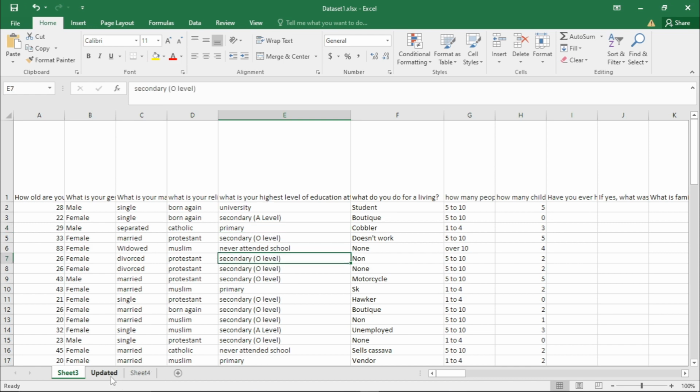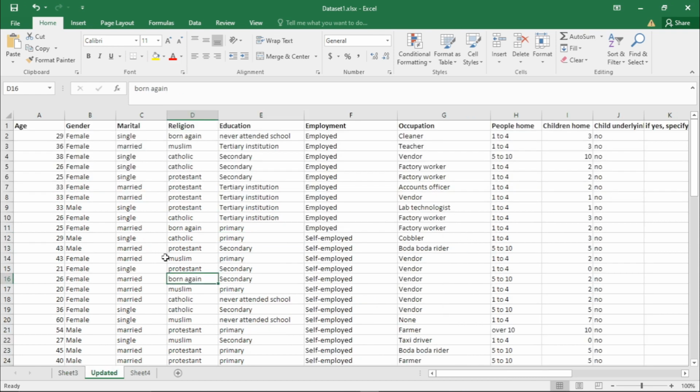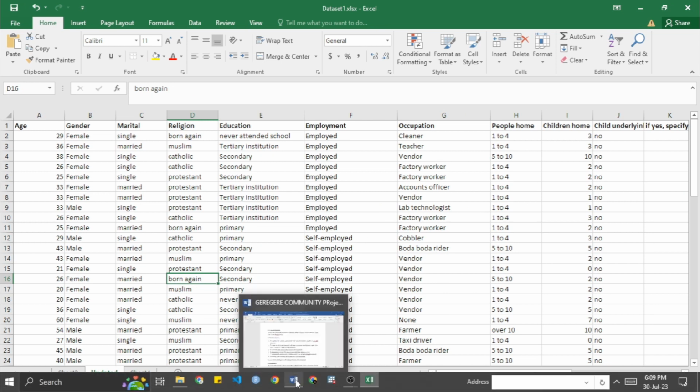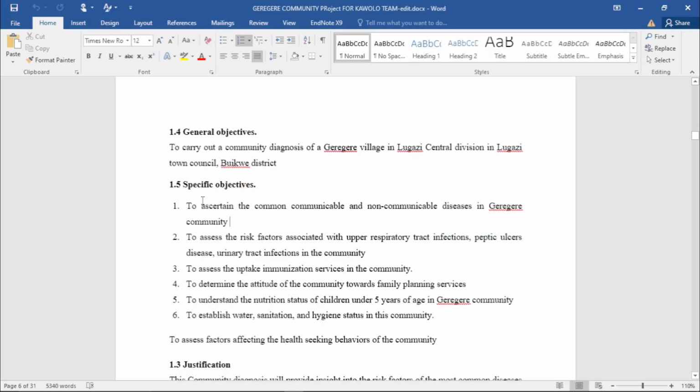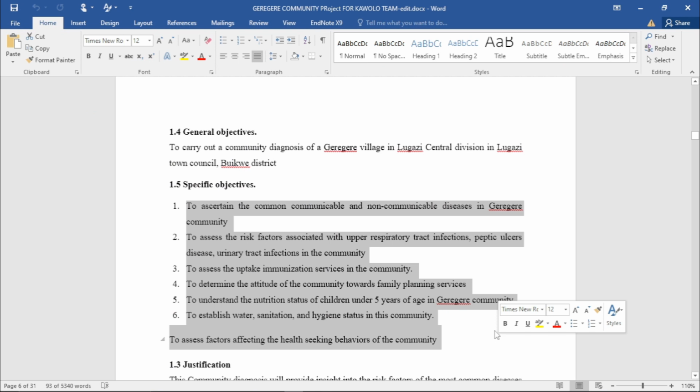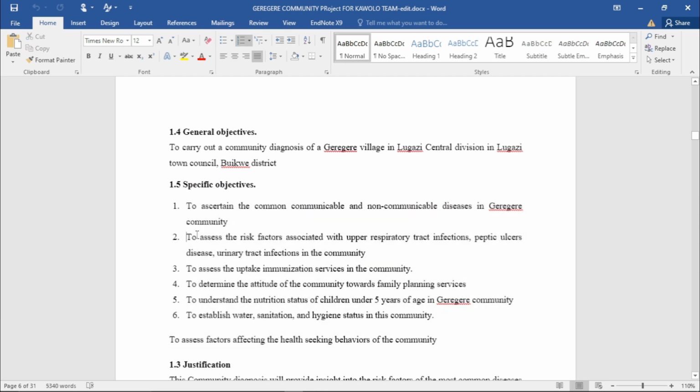So what did I do? I cleaned it up, to really have these fewer groups as much as possible. And also, on talking with the supervisor, because these are so many objectives, their supervisor advised them to only stick with this objective, to assess the risk factors associated with the upper respiratory tract infection only. The supervisor removed everything, including peptic ulcers, urinary tract infections, and etc. This was too broad.